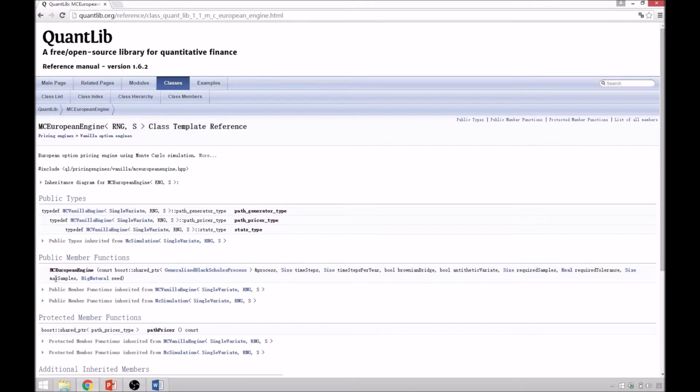And the max samples is usually used together with the required tolerance. The larger the sample is, the lower the deviation will be. However, if the program chooses to use a very large sample, it will take a very long time for the computer to calculate the final value. So the max samples will set a limit on the samples that we use.